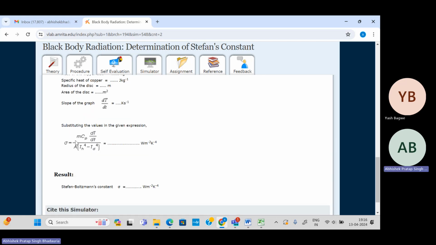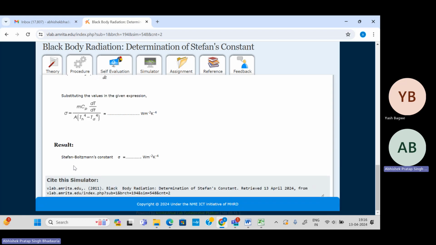Now we'll substitute all these values in this mathematical expression. In this way, we can calculate this experimental value of Stefan Boltzmann constant in watt per meter square Kelvin to the power 4. And here you write the average simulated value of Stefan Boltzmann constant as a result.